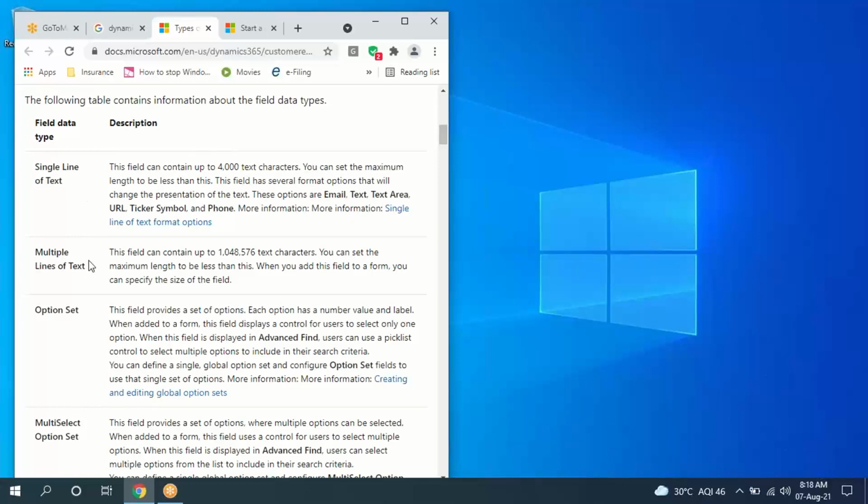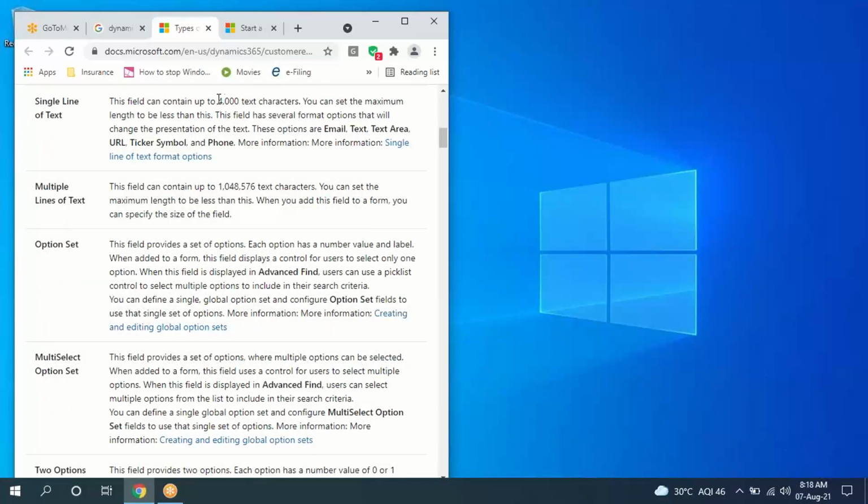The next field is multiple lines of text, as the single line has the limit of 4,000. If you want to input more data, let's suppose a description of something. If you are creating an account for a specific company, we need to provide a complete description about the company, with 3-4 paragraphs. In that scenario, we cannot fit that data into a single line of text. In that case, we need to go for the multiple lines of text data type. This will allow up to 1,048,576 text characters.